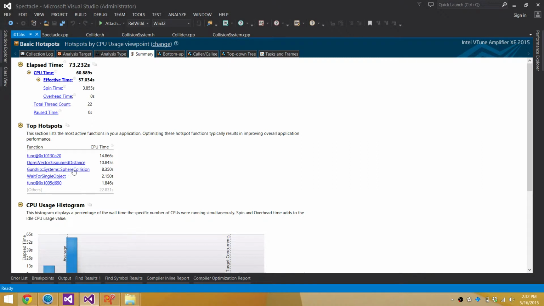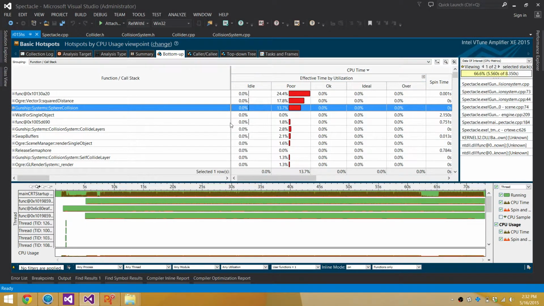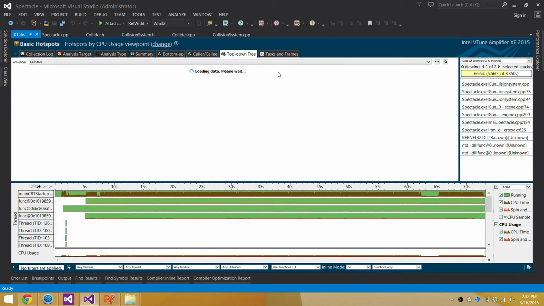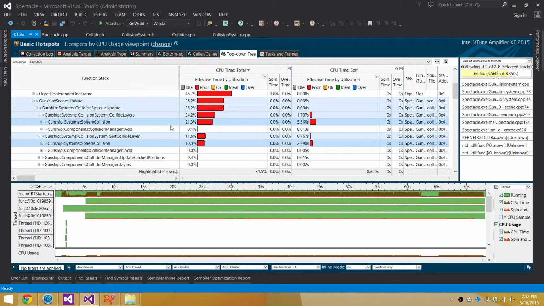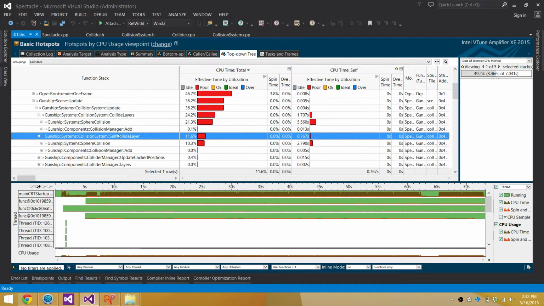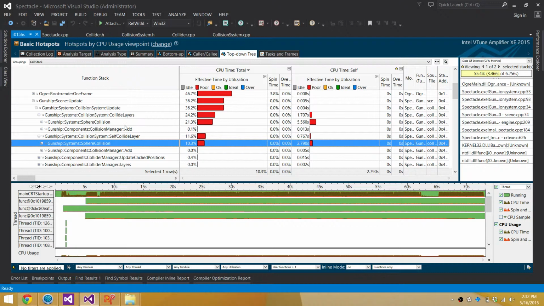So why don't we take a look at what I was talking about, that there's just a lot of collisions happening. This sphere collision method, if we take a look at it, this is the method where the collisions themselves actually take place. And if we look at this top-down tree method, we'll see that it's being called from two different locations. It's called from self-collide layer and collide layers, which makes sense. It's the only two places that are calling it.